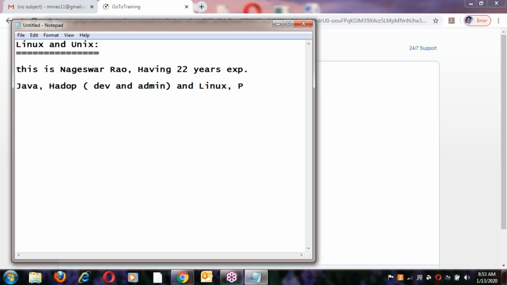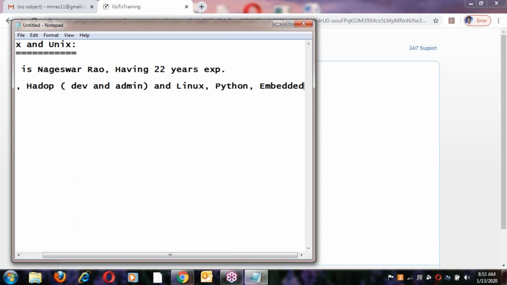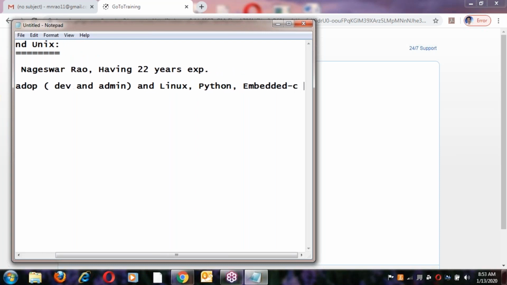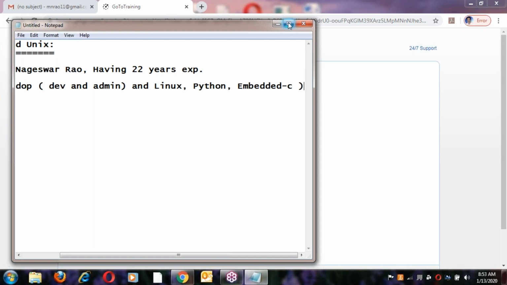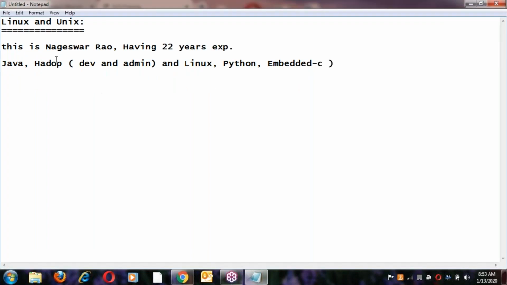Apart from that, I have Python experience, and I also worked on embedded C. Most of my experience is on Java and Hadoop development and admin, next Linux, Python, and embedded C. I have good experience in Linux administration also because of Hadoop. I worked in the admin area also.